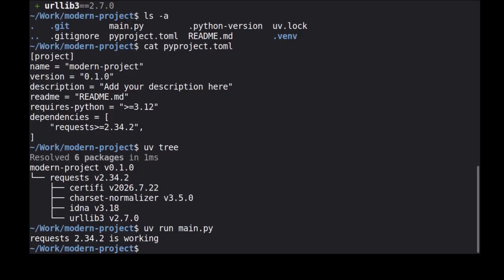uv checks whether pyproject.toml, uv.lock, and .venv are sufficiently up to date. It synchronizes anything required, selects the Python interpreter inside .venv, and runs the program there. We did not activate the environment.